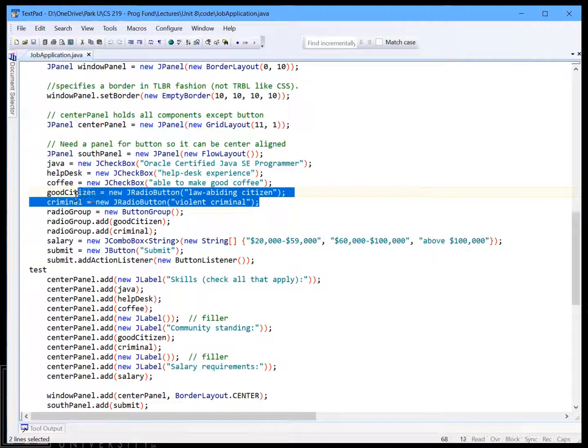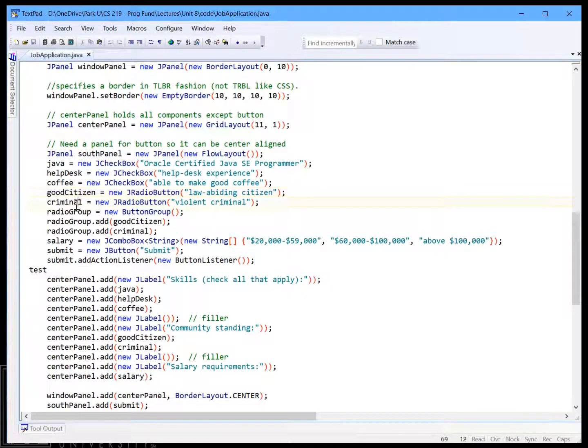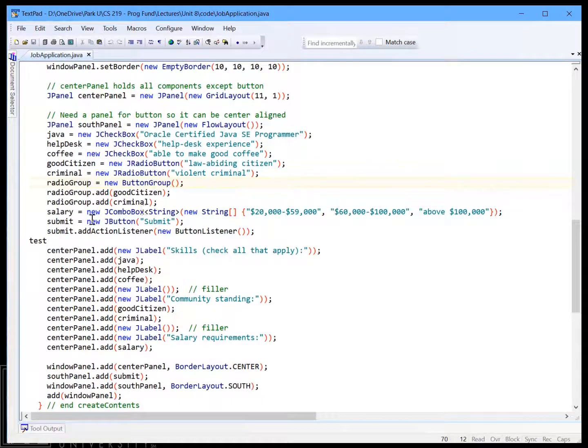Radio buttons. Okay, he's got 2 different radio buttons. Are you a good citizen or are you a criminal? And then he creates a radio button group, and he adds those 2 radio buttons to the radio group. Then he creates a combo box of type string, and here he creates a new anonymous string array object, and he passes in the values of these wage ranges, right? And then he creates a submit button, and he adds an action listener to that.